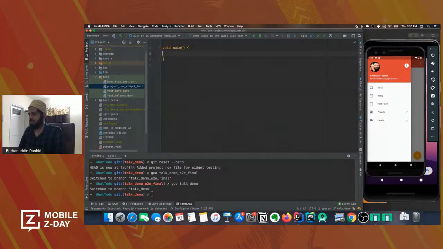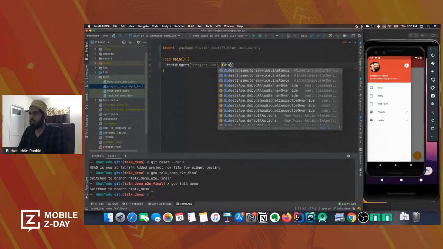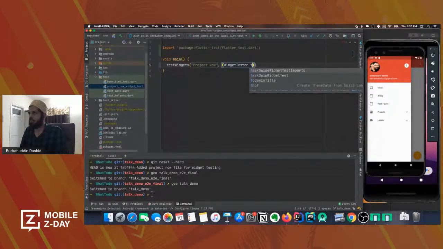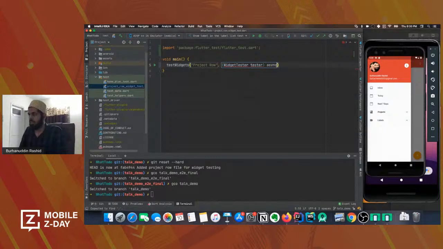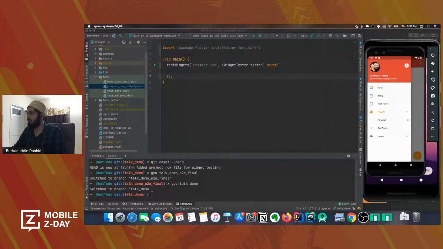So basically, a widget test is nothing but testing a small component. So we are going to use a testWidgets here. What we are going to test is a project row here, a single row. And in this callback, we are going to get a widget tester, which is a helper class which helps us to run that widget in the test. So this is how we created the test. So basically, we are testing this single block here. We are going to test whether it's showing the text properly, the color here properly, and the space around here properly. So this is just a single test here.